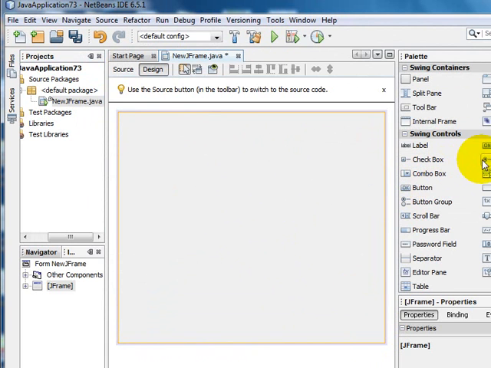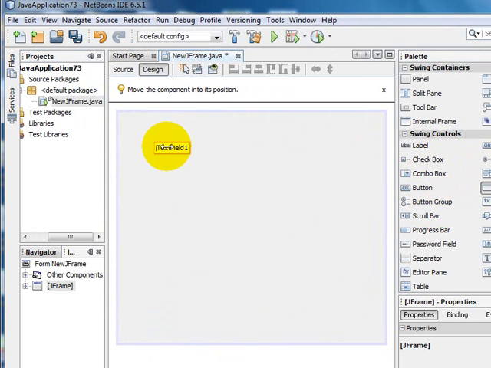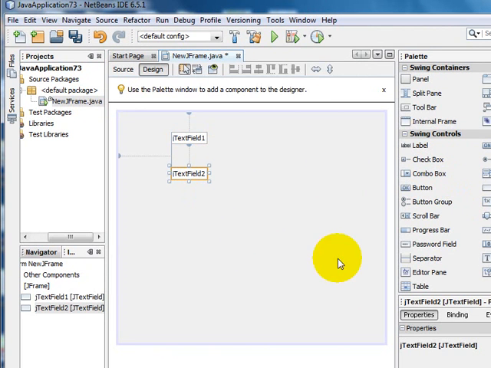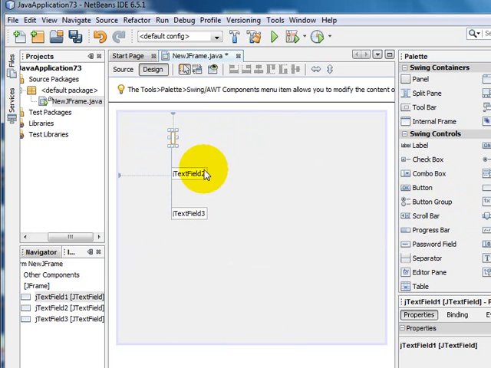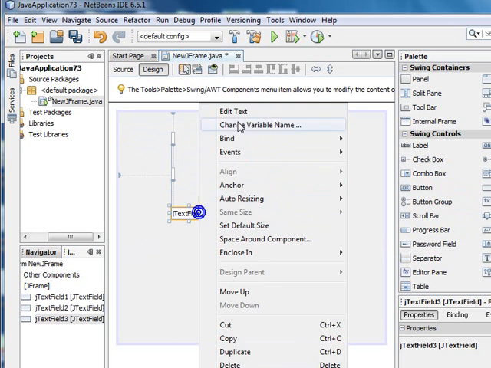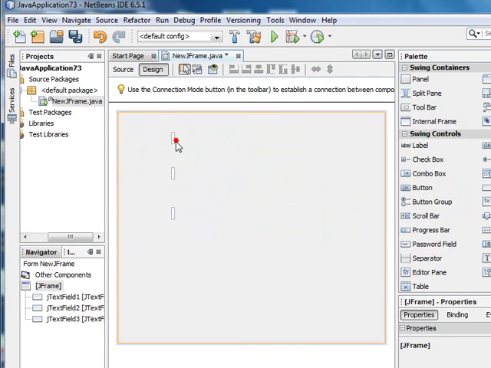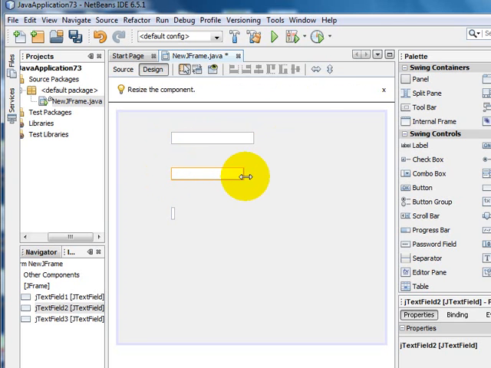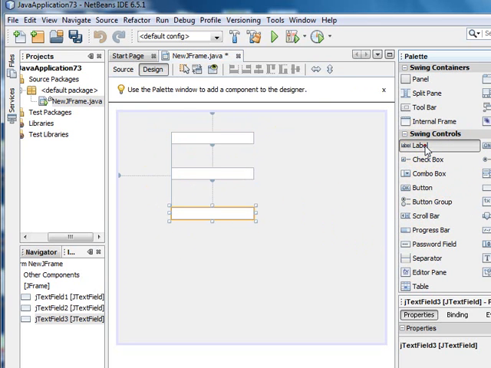Now let us consider that we have two JText fields to input two numbers, and a third text field to display the sum of the two numbers. Let us change the text property of all the JText fields. Okay, we have to take three labels.